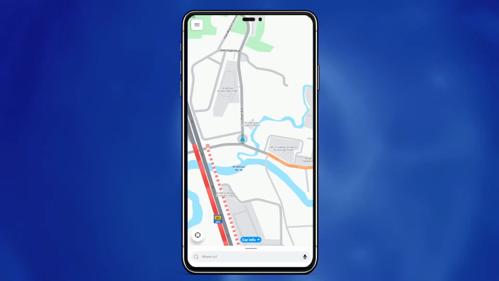Hey everyone, today I'm going to show you how to set Waze to avoid expressways. Without any further ado, let's get started.